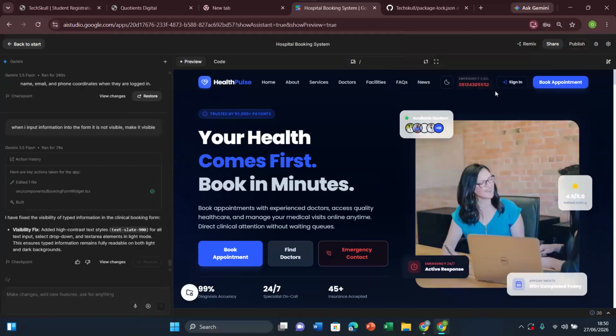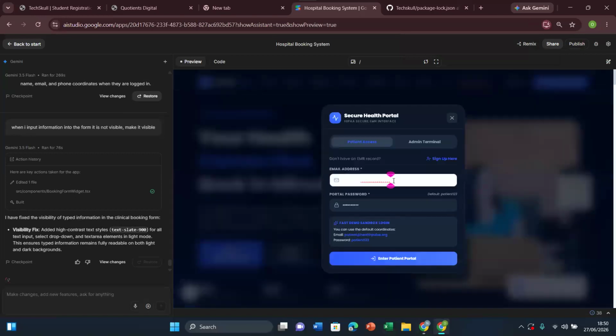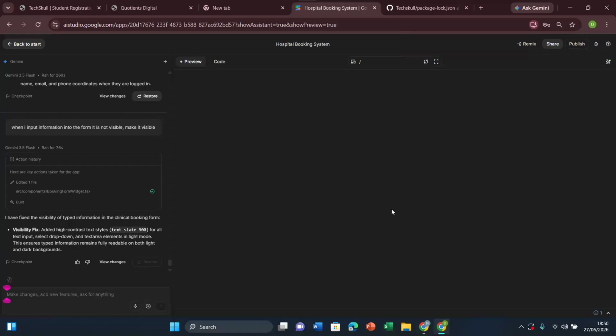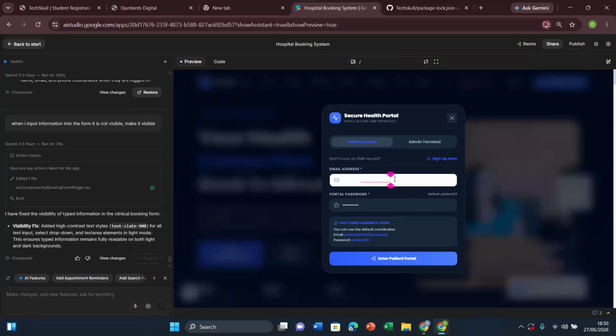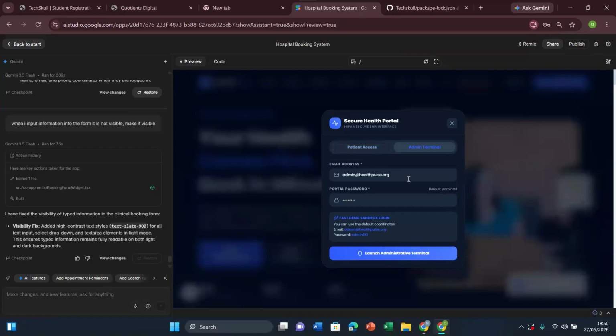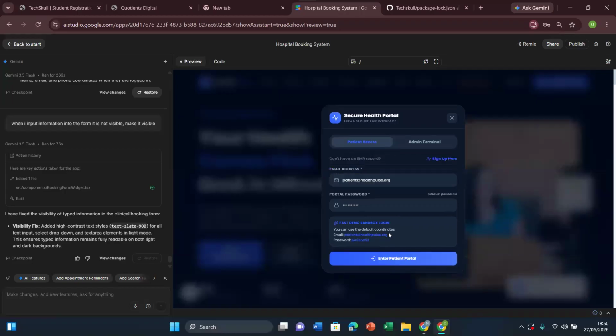Okay, so let me sign in again and see if the error is still the same. Let me use the form again. I still can't see my text. Yeah, I still can't see my text. So we are going to fix it. When I input, I fix the visibility of the text information in the clinical booking system. Added high contrast style.